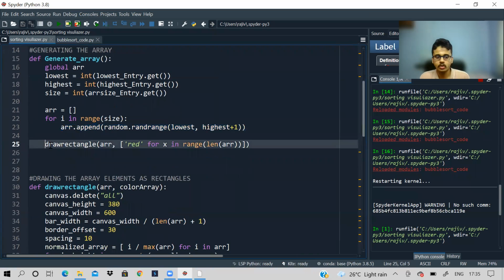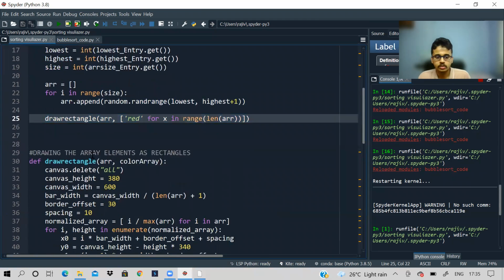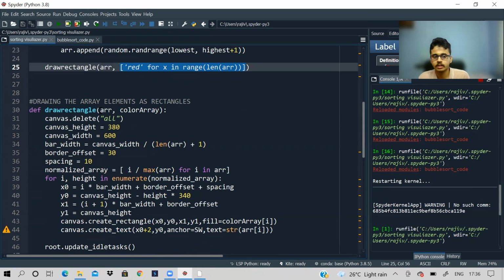And notice that we are drawing the rectangle because we want to visualize. So we have to draw the rectangle. How are we drawing the rectangle? We are passing what? We are passing the array, and which color do we draw for all the values? So there are two parameters. The draw rectangle function takes 2 arguments.